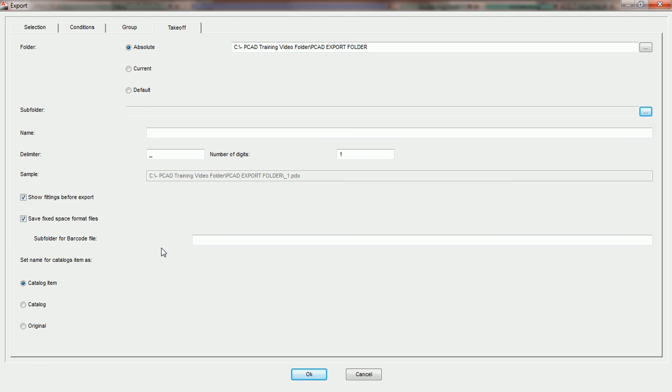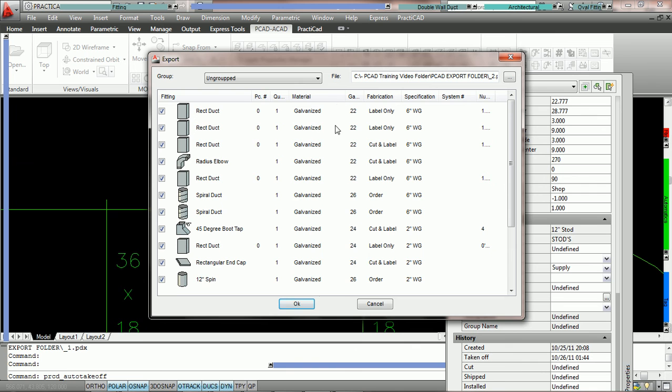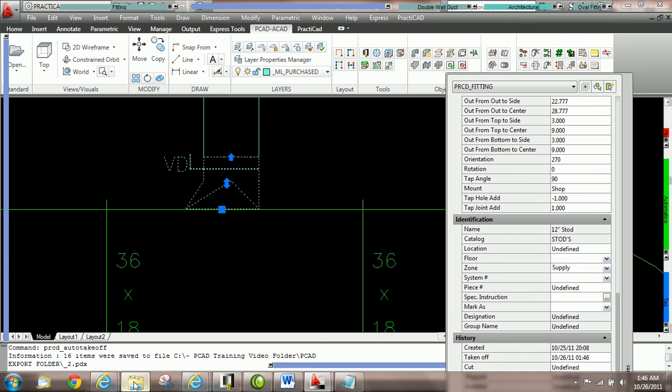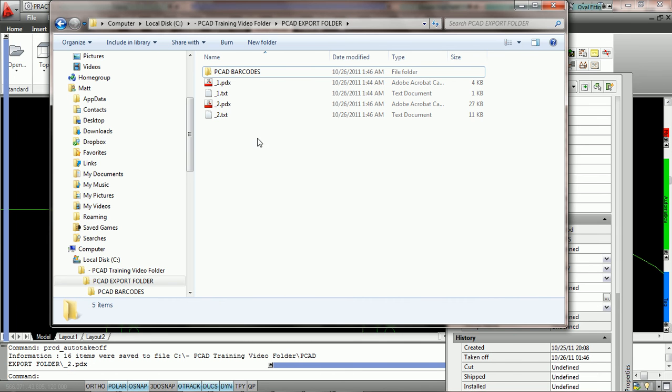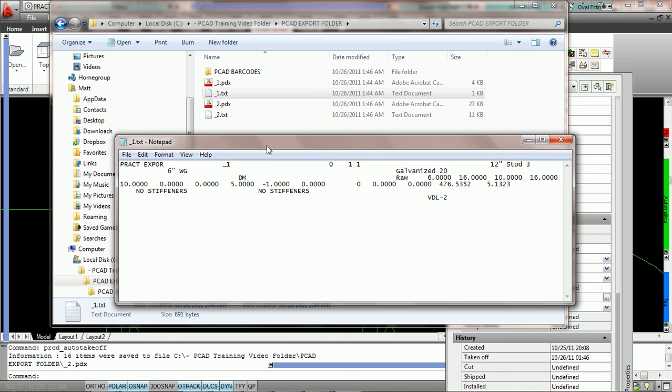If you would like those numbers stored in a specific subfolder when you go to download or export, you can give a subfolder name here and PractiCAD will create a folder and put those barcode numbers there. For example, if we press OK and we run our export automatic and we go to the folder we've been storing everything, you can see right here that it's listing the takeoffs we're downloading.